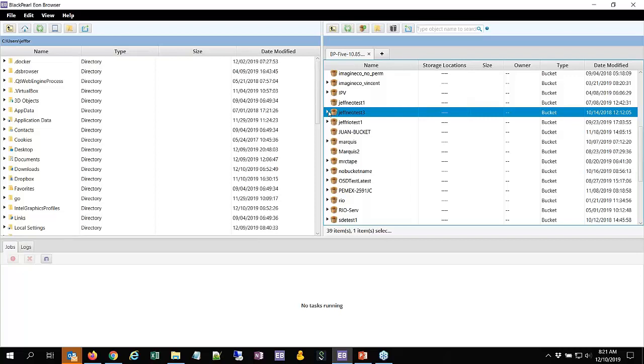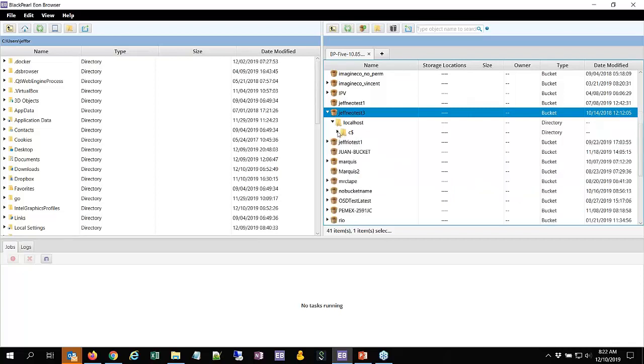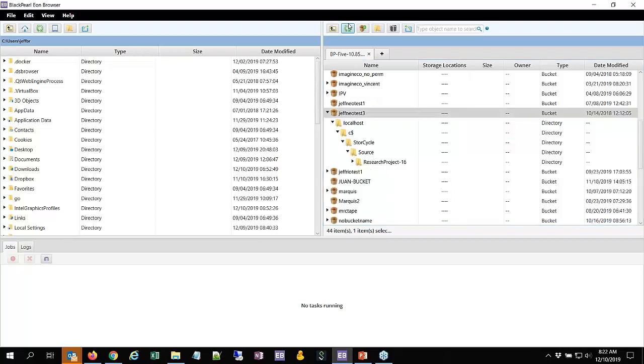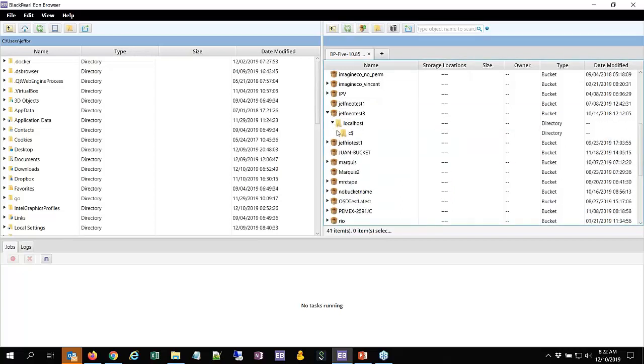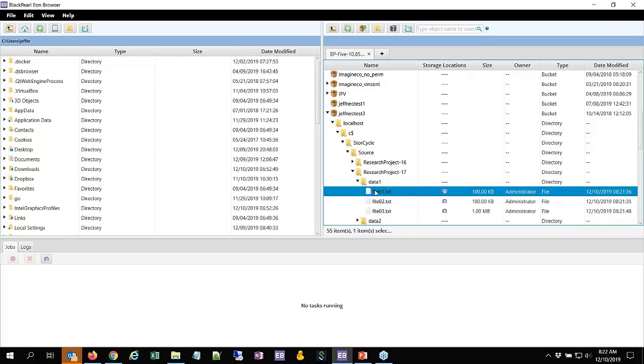If I go here to Jeff Neo Test 3, you can see first of all immediately that the original directory structure is retained. And if I click refresh here, we will see, I believe, there's our research project 17. So we can see that's all there, and what we really try to do is keep the original structure, the full path, and we also keep the files in their native names. That way, if StorCycle were ever to go away, or you wanted to access the files without StorCycle, there's no hidden or encoding things that we do.